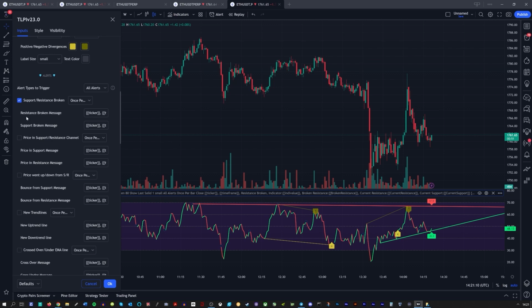That's good. Resistance broken message will appear in here, and if you check on the indicator homepage you can find details on how to write your own custom message using all the information that this indicator outputs.